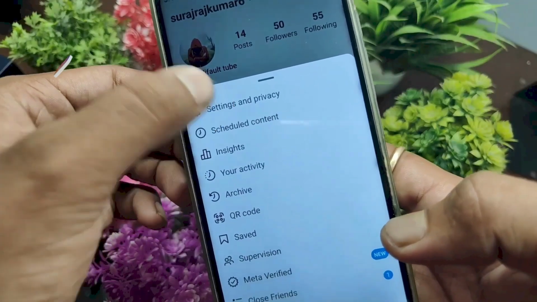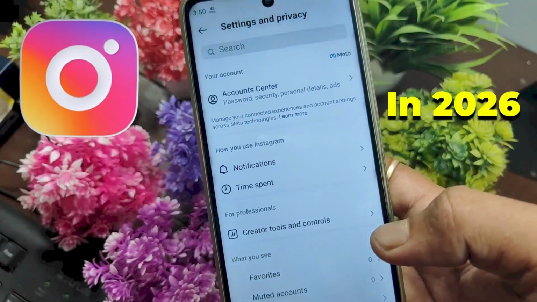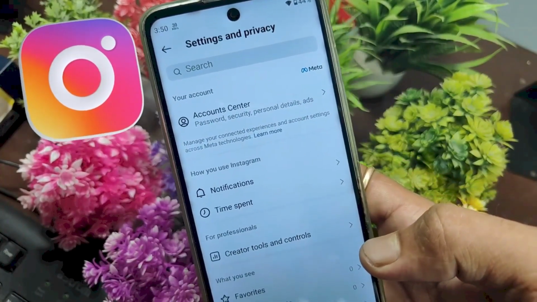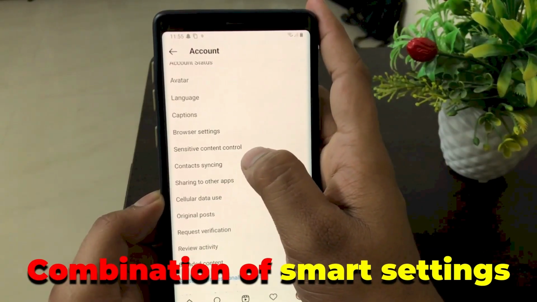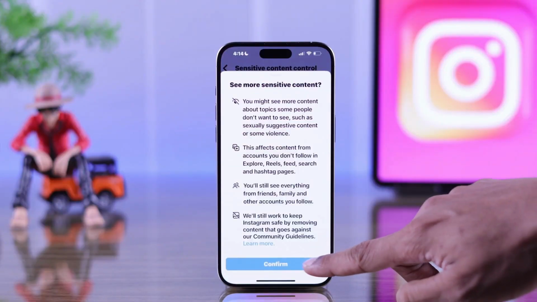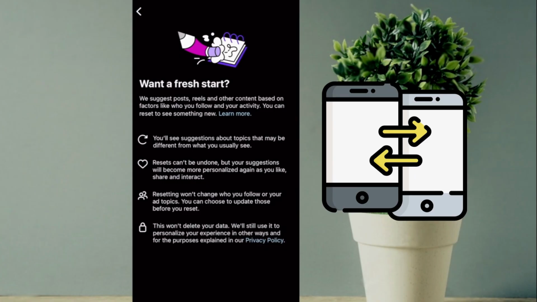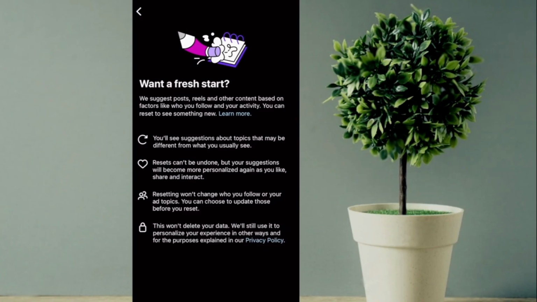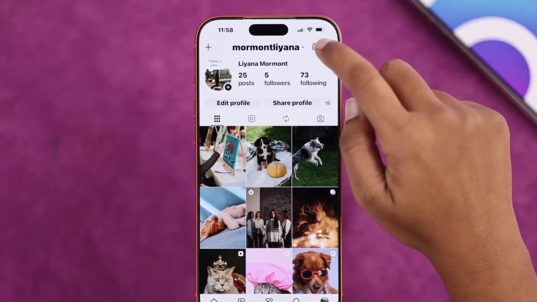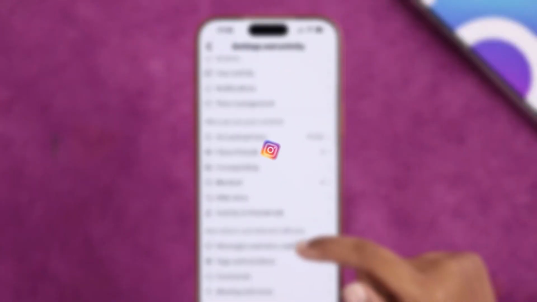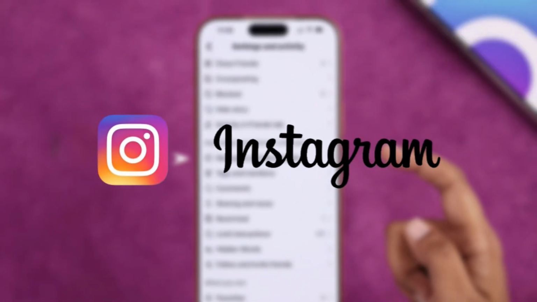To recap, Instagram privacy in 2026 isn't controlled by a single switch. It's built through a combination of smart settings. Locking down who can see your content, limiting who can contact you, and reducing data sharing all work together to improve your experience. These are recommended settings, not guarantees, and Instagram may change menus over time.